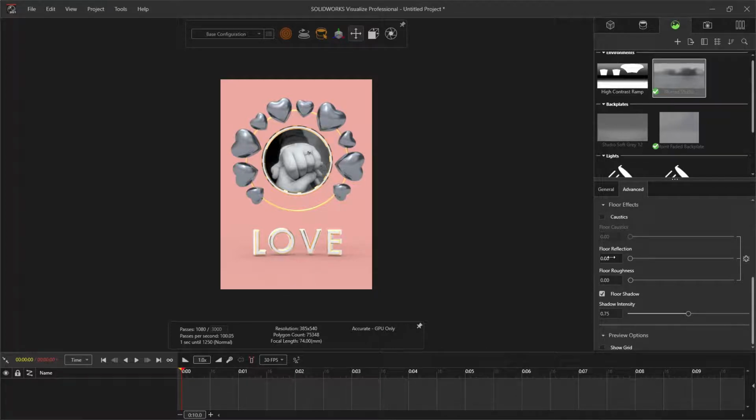Again, you can just input or drag the values you want. For the reflection, I'm putting in 0.15. Adding 0.2 roughness softens the reflection. I'm also going to keep the floor shadows on, as it adds more dimension to the card.